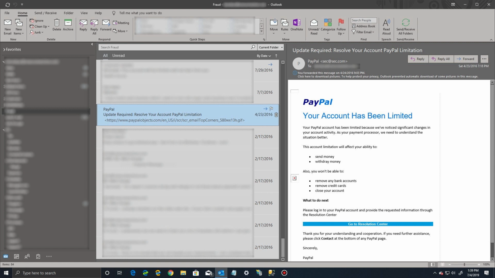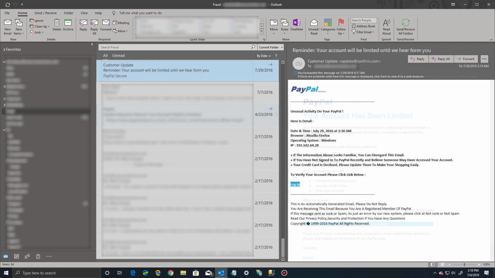One of the more serious fraud attempts is an email trying to get you to verify your information on a financial services site, such as PayPal or your bank. Here's one I got. It's supposed to be from PayPal, but if you look up here in the address, Outlook exposes the underlying address, which is sec.@sec.com. Obviously not. Another one, update@confirm.com.